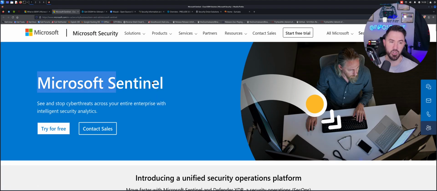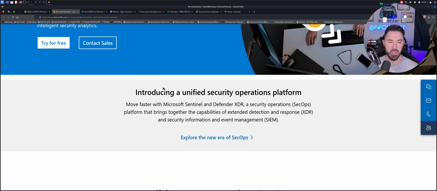Obviously, I want to go off with Microsoft Sentinel. This is not open source, but you can try it for free right here. And I like Microsoft Sentinel because it integrates with Defender, XDR, and SIEM and NDR and all that good stuff. It's a really good product.